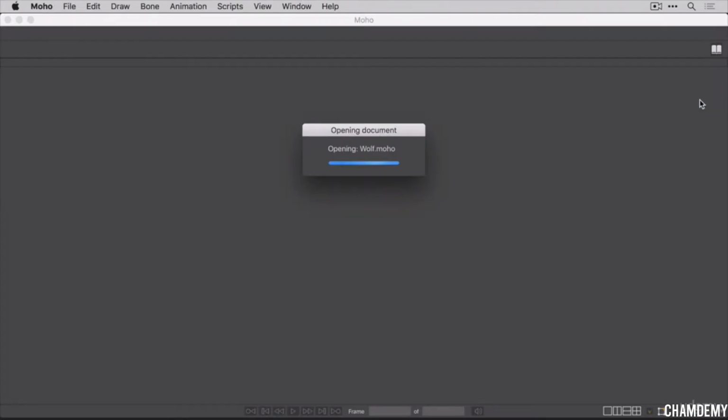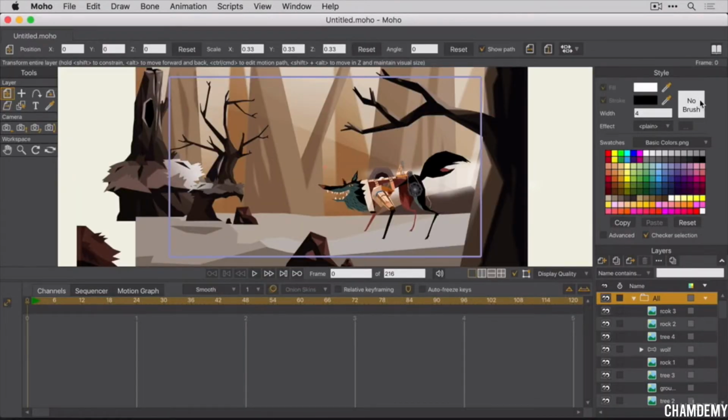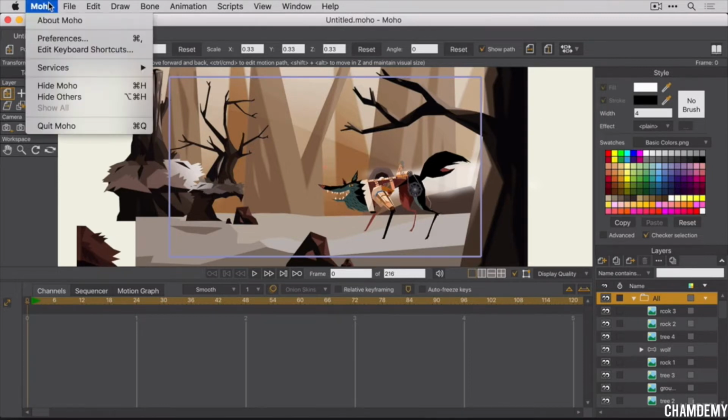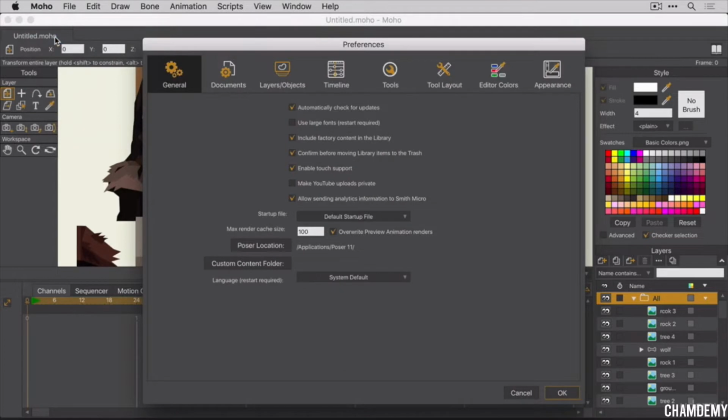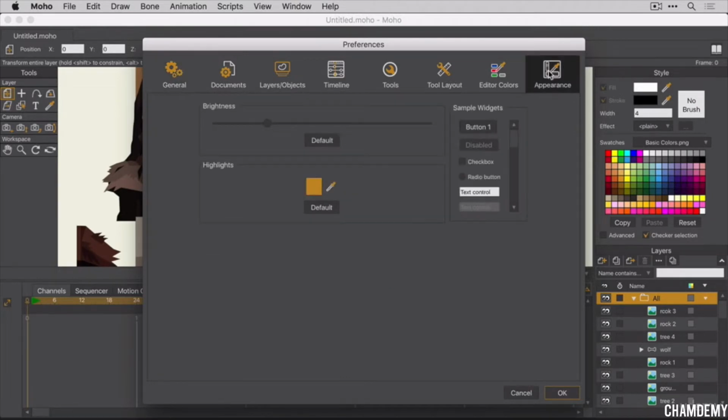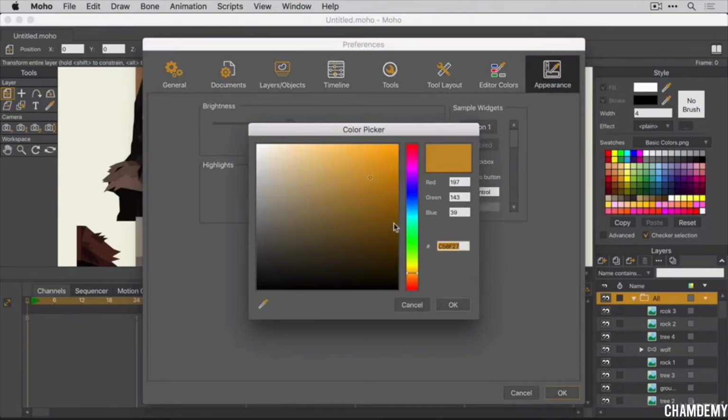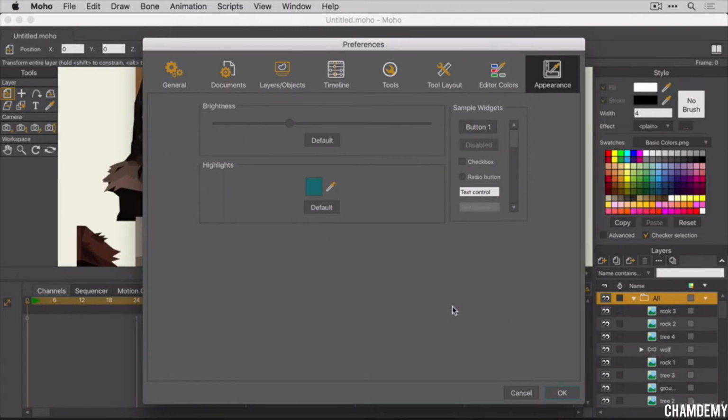You'll notice that when Moho first launches, it opens a demo project. You can actually change that behavior. In the Moho Preferences General tab, change the startup file from default startup file to whatever works for you. For me, no document works perfectly. You're also able to change some other global options. For example, if you prefer a lighter interface or even a different color for the highlights, you can change that in the Appearance tab. I actually like the defaults, so let me set them back real quick.